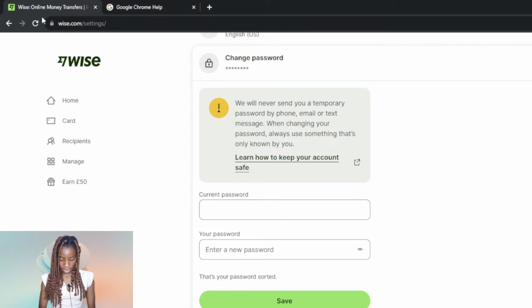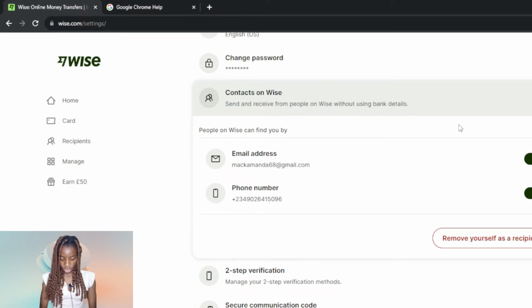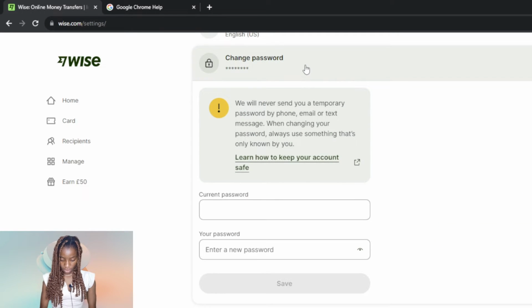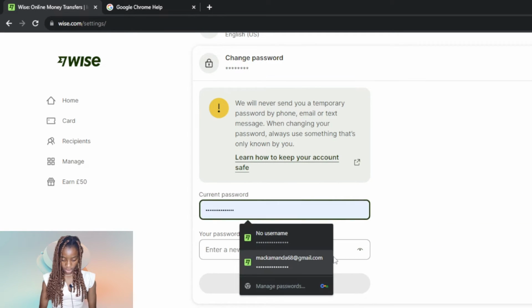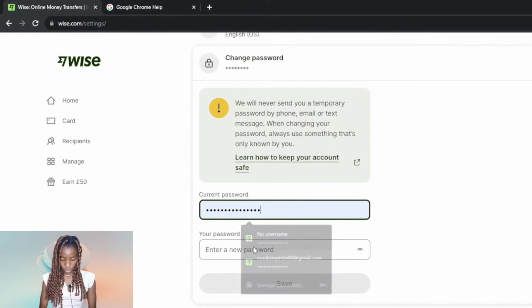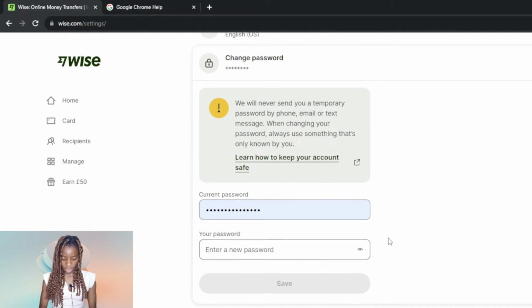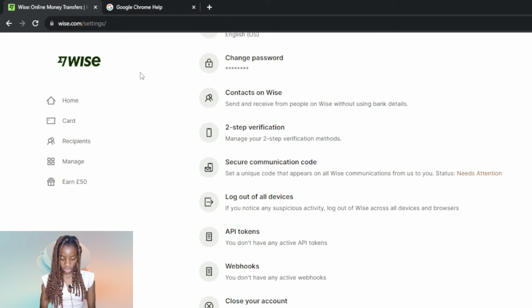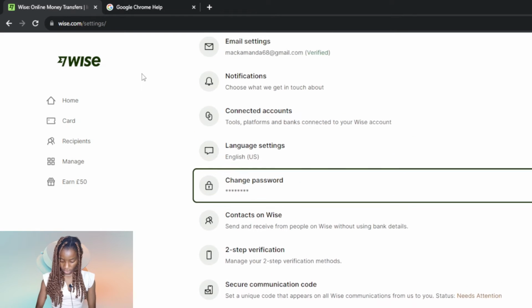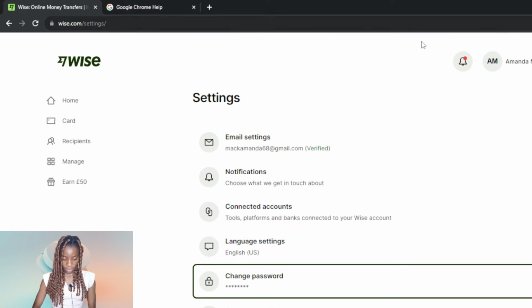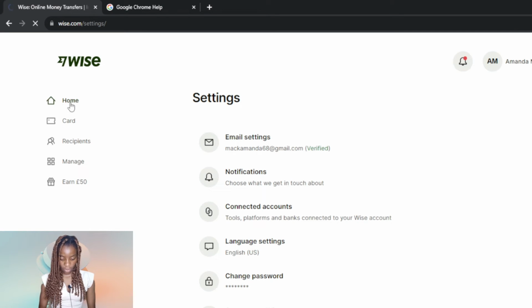It seems that we have already made this change. The current password has already been saved on Google, so it has also been saved on Wise. So enter your current password, enter your new password, and once you enter your new password, click on save, and it's definitely going to notify you that it has been saved. This is pretty much the process. I'm going to head over to home.